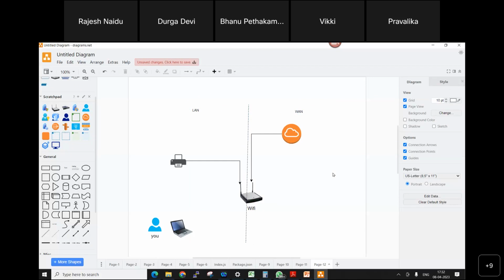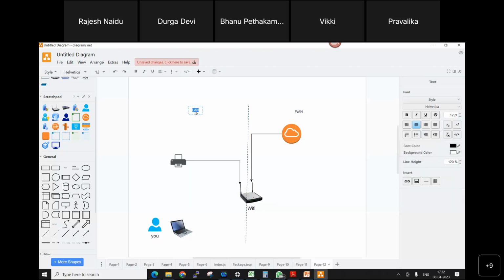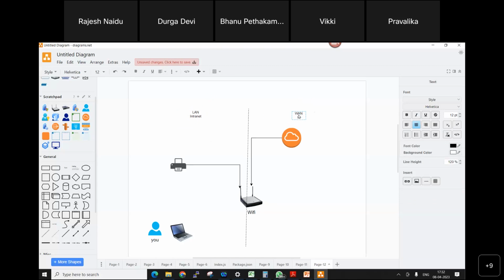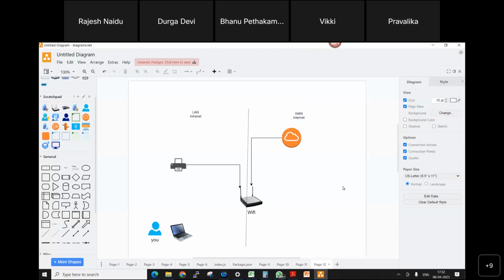LAN is a local network that we call an intranet, and this is the internet. Are you clear? The left side is the local area connection, the intranet. The right side is the wide area network, the internet connection.